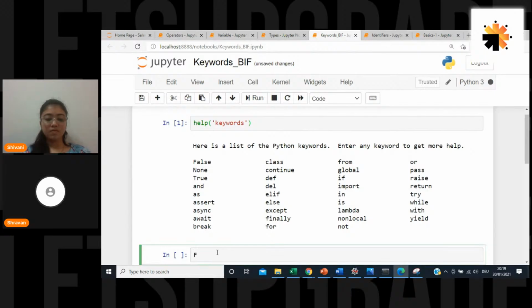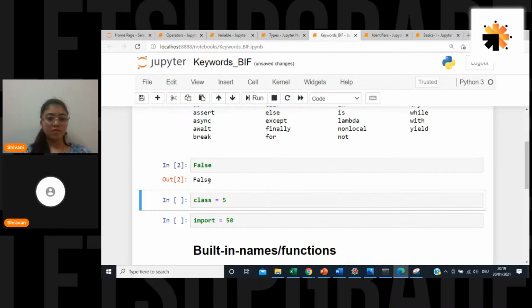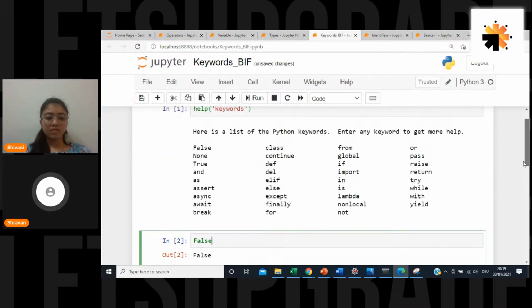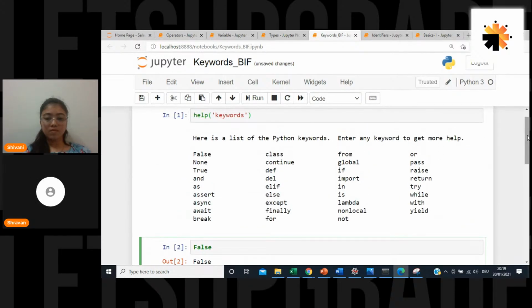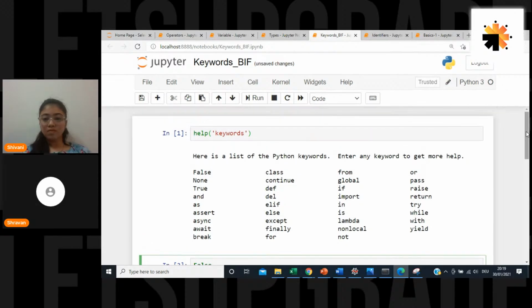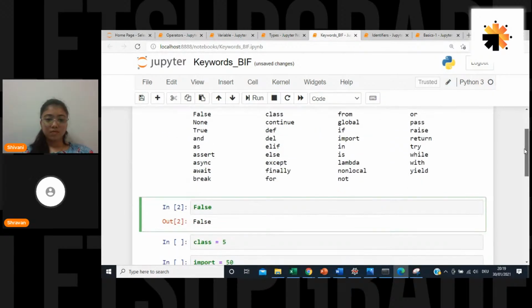If I just keep False, it says False once again. Getting help will work in the Python shell, not in Jupyter. This particular prompt, enter any keyword to get help, will not work in the Jupyter notebook, but if you are working in the Python shell, definitely it will. But we will see that later.